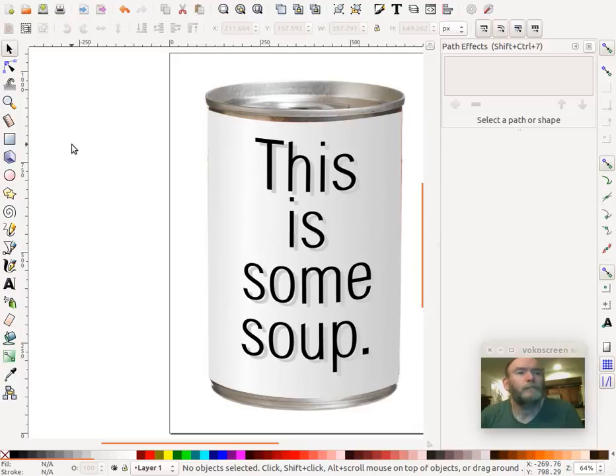That's a nice effect. So at any rate, I hope that this helps you in the event that you ever want to curve some text around an object using Inkscape. This is how I would do that.